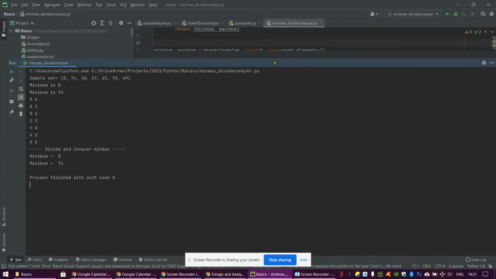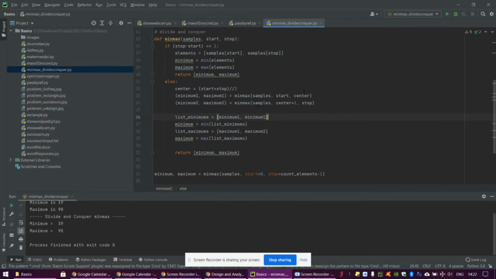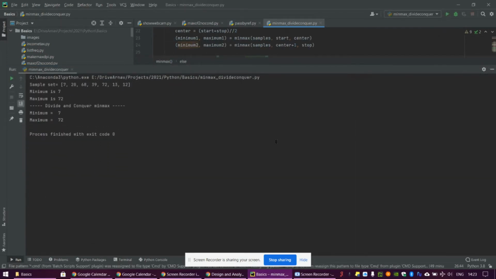Now let's try an example again. Yep, I have detected an error in my code. On this line, minimum 1 is compared against minimum 1; it should be compared against minimum 2. So both minimums should be compared, both maximums should be compared, and the overall elements should be returned. That's why it was returning an error. Now every time I run, it will return the proper value.